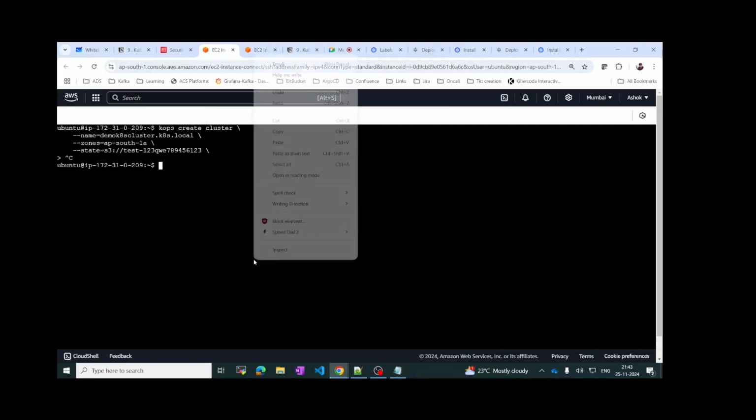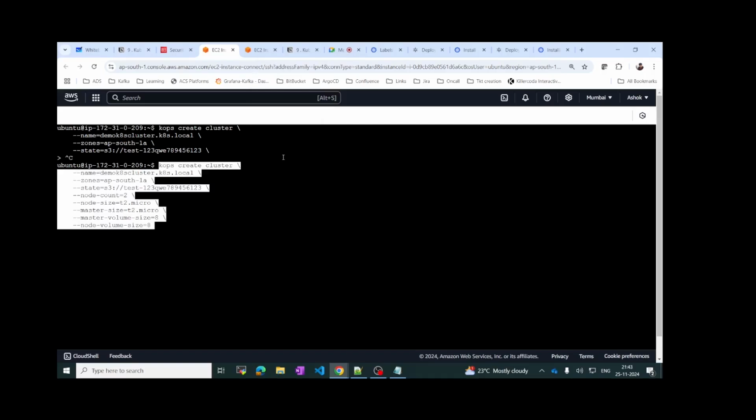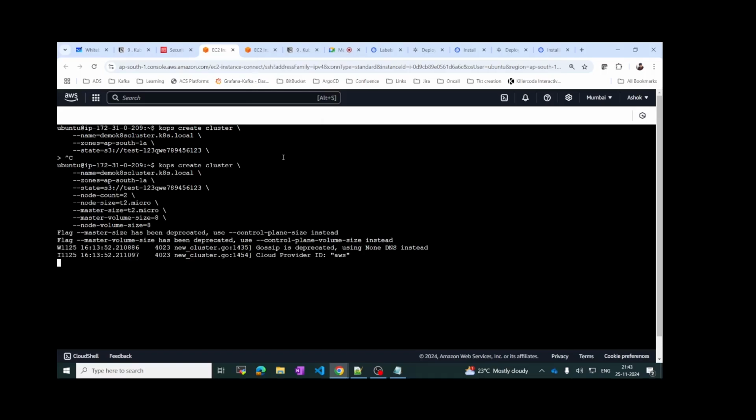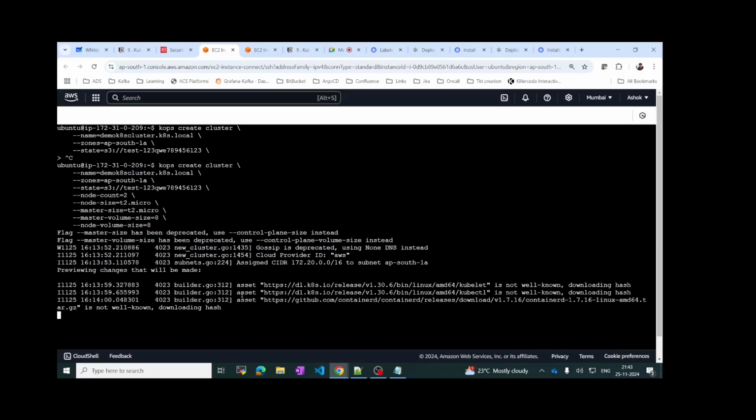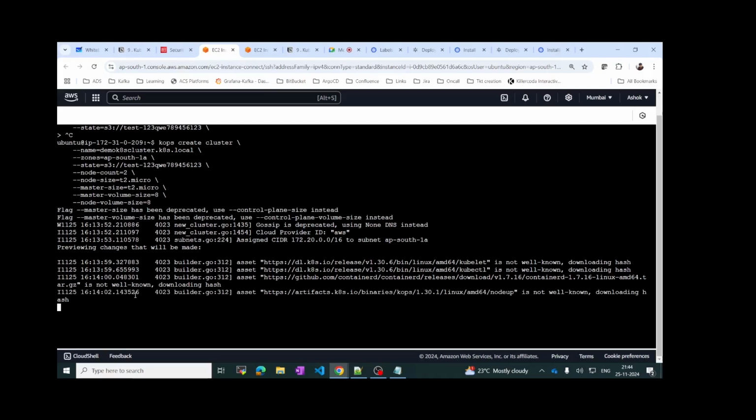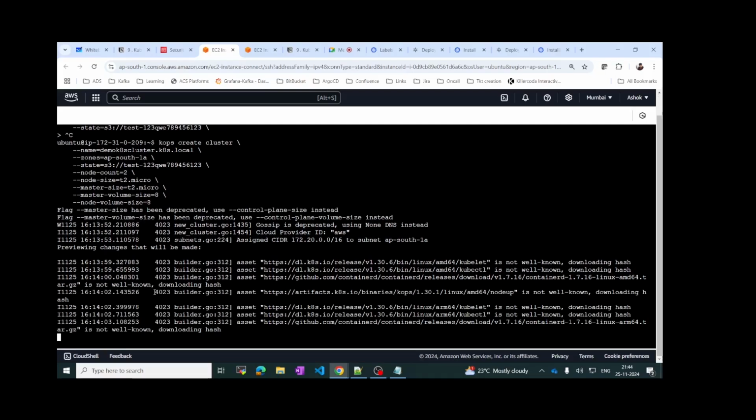and then just paste it. So if you see here, it started creating. It will take some time. Let's wait for it to complete.